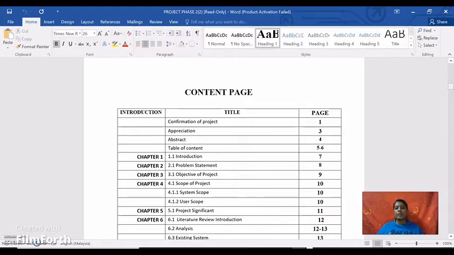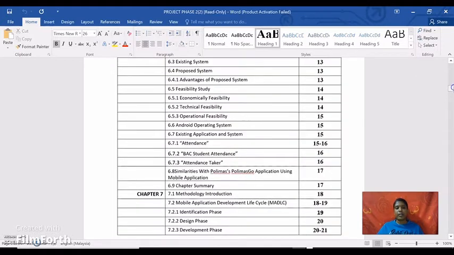4.1.2 user scope, page 11 is chapter 5, 5.1 project significance, page 11 is chapter 6, 6.1 literature review introduction, 6.2 is analysis, 6.3 is existing system, 6.4.1 is advantages of proposed system. Page 14 is 6.5 feasibility study, 6.5.1 economic feasibility, 6.5.2 technical feasibility.